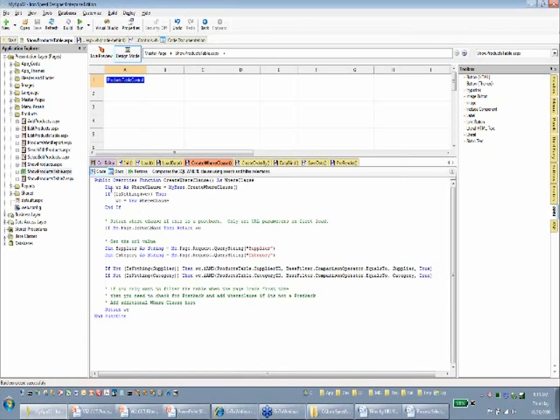So let's look at what exactly is happening in this CreateWhereClause. What's happening in this CreateWhereClause is that we define a new variable called WC, which is a where clause, and we call the underlying base CreateWhereClause.